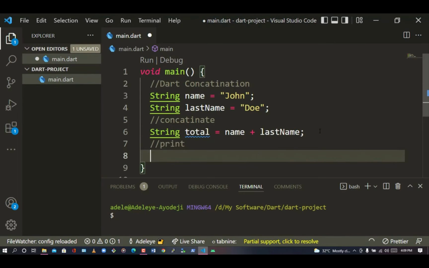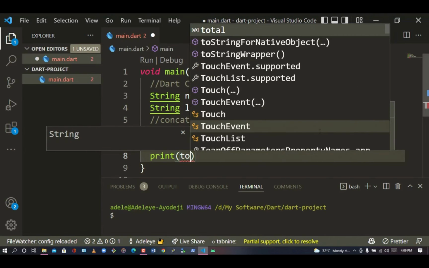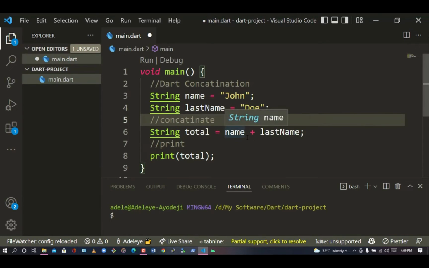Okay, now let me print this. So I'm going to print total. Yeah, so print total. Now do you understand what I just did? Now we have the variable name, which is John, variable last name, which is Doe, and the total is where we are performing the concatenation. So we perform the concatenate functionality by adding the first variable, plusing it together to the last variable. As simple as that. So after adding these two together, it will now form a new value for the total.